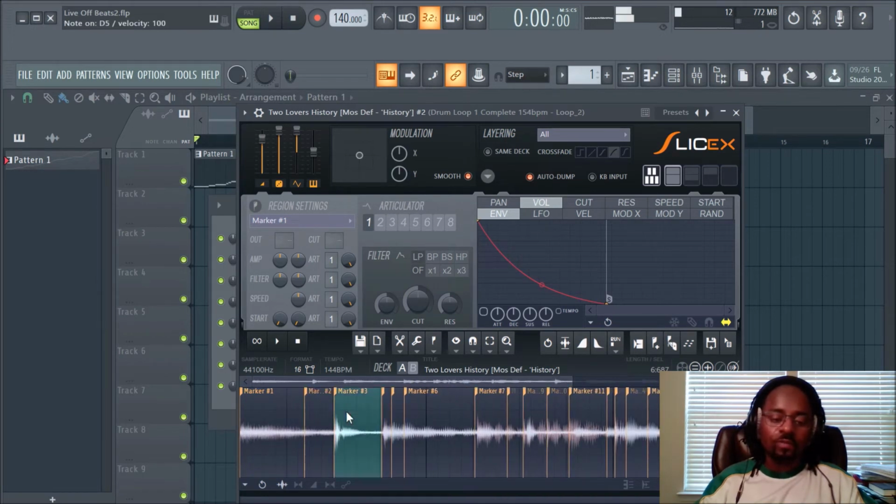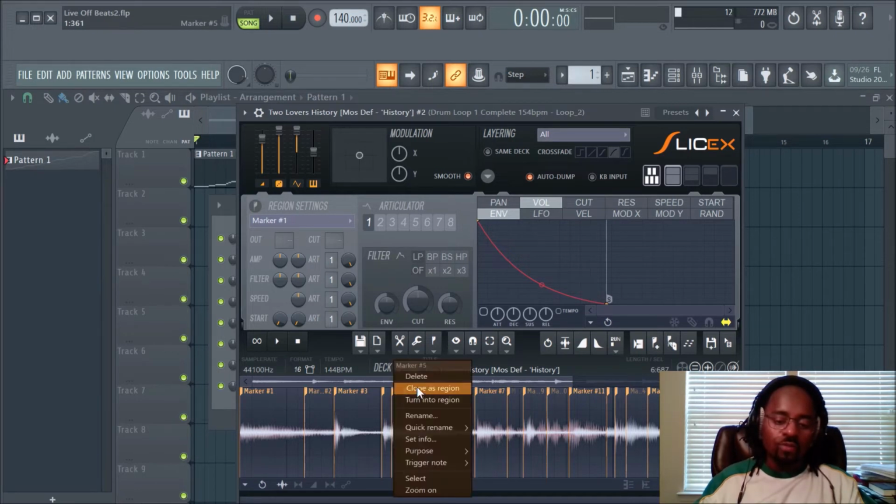So check it out. As I hit each key, see, I don't like this short one, so you can always delete or move the markers. And here's the undo right here if you did something crazy and you want to undo within SliceX.